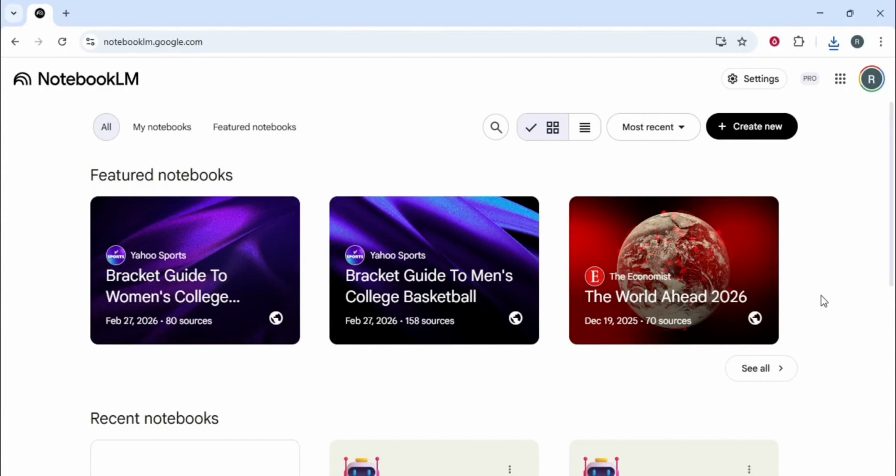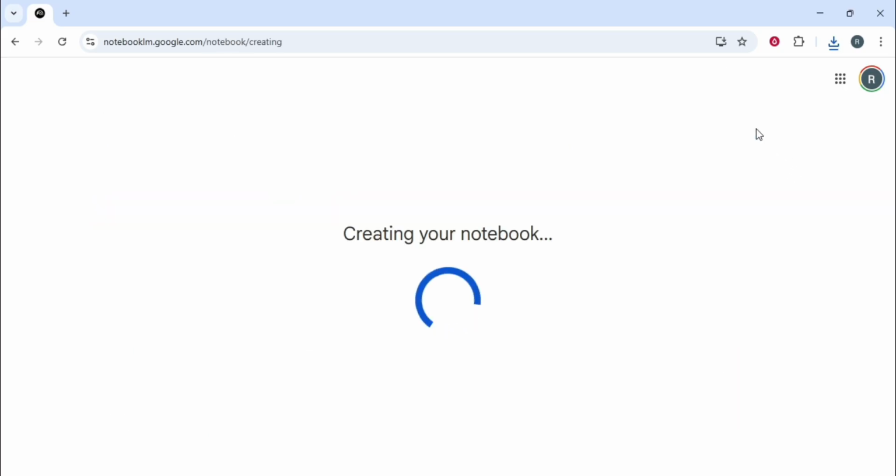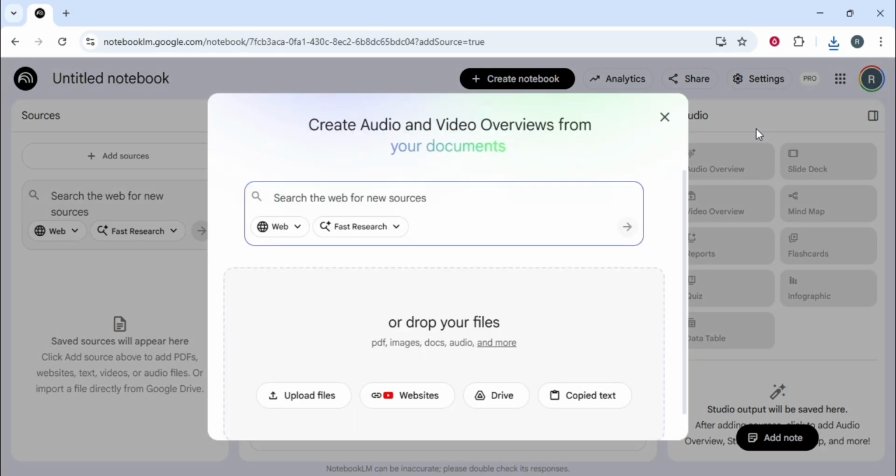In this video, I'll show you how to use NotebookLM to understand and analyze images. I'll begin by clicking the Create New button in the top right corner of my dashboard to start a fresh project. While the notebook is being created, I'm getting my image file ready for upload.